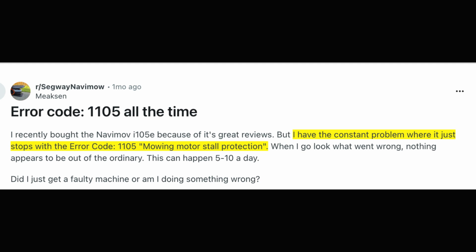As per our research, the error comes when the mower suddenly stops during operation and displays the message, mowing motor stall protection. According to our research, this error occurs when the mowing motor stalls and the protection mechanism activates for safety reasons. This may happen if the blade disc is obstructed or the grass is too thick or due to traction control settings.